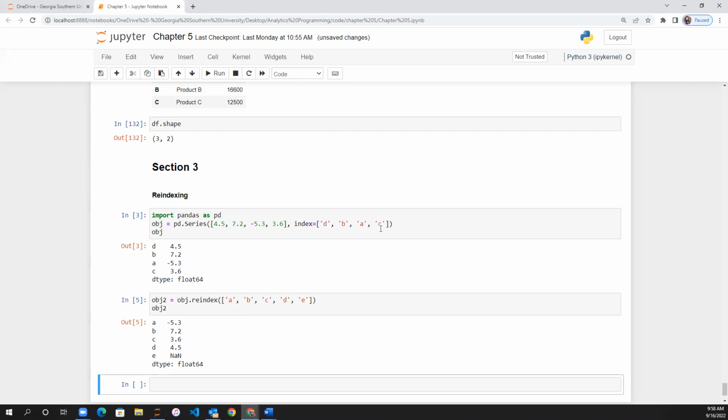And also you can notice that there were only 4 elements in this series. I added one more extra index here. And you can see in that extra index position, it is not a number. So a null value has been assigned in this extra index position.